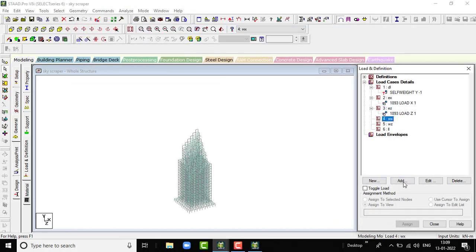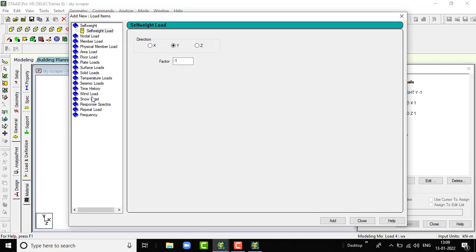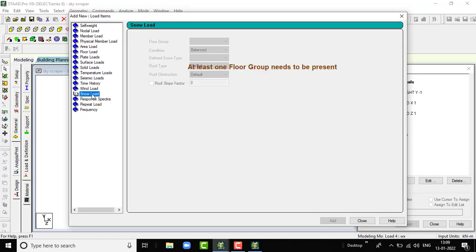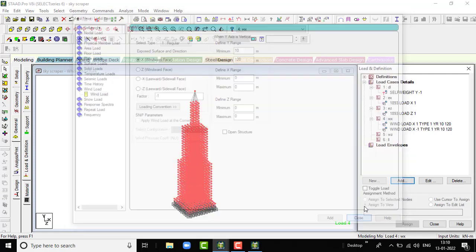Next we will be giving the wind in X direction, click on add, then click on wind load. Here we can give X direction as 1. Minimum range is 10 meters and the maximum range is 120 meters and click on add. Next we will be adding in -1 direction, click on add and click on close.